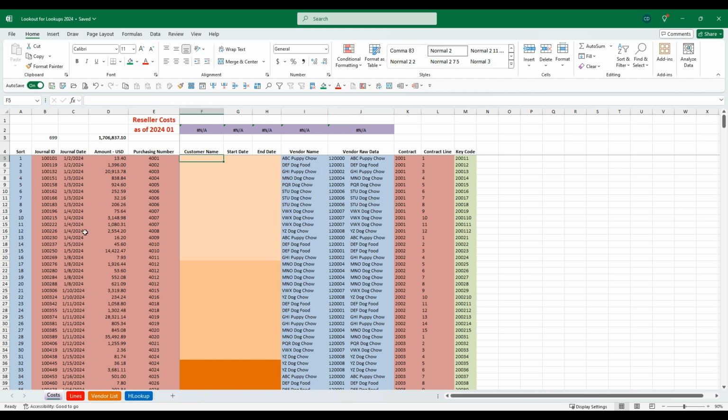Once I had vendor name populated, I would then want to fill in the customer name, start date, and end date based on the contract and contract line number. However, with multiple parameters, I couldn't do a standard VLOOKUP. Let me show you how I would work through that.